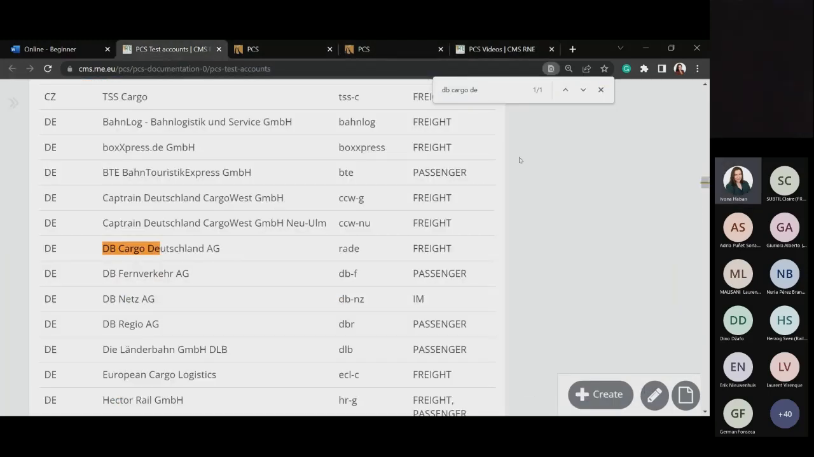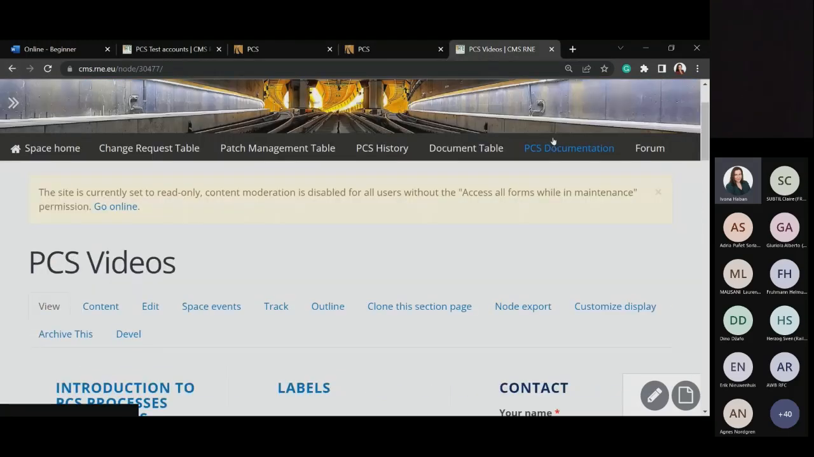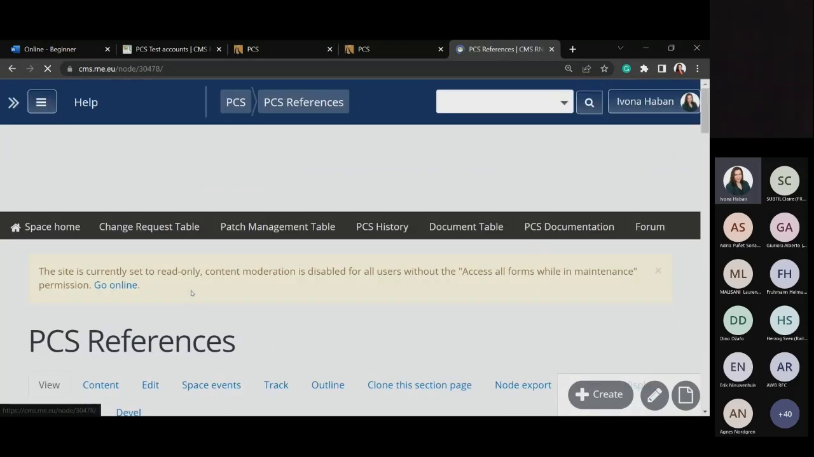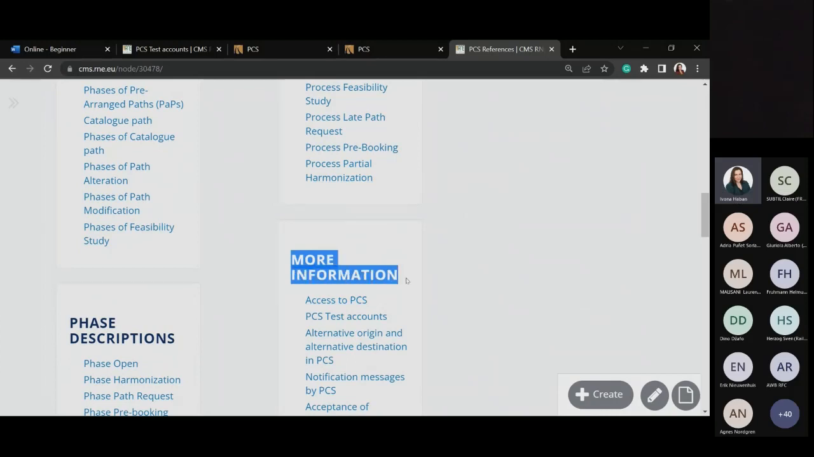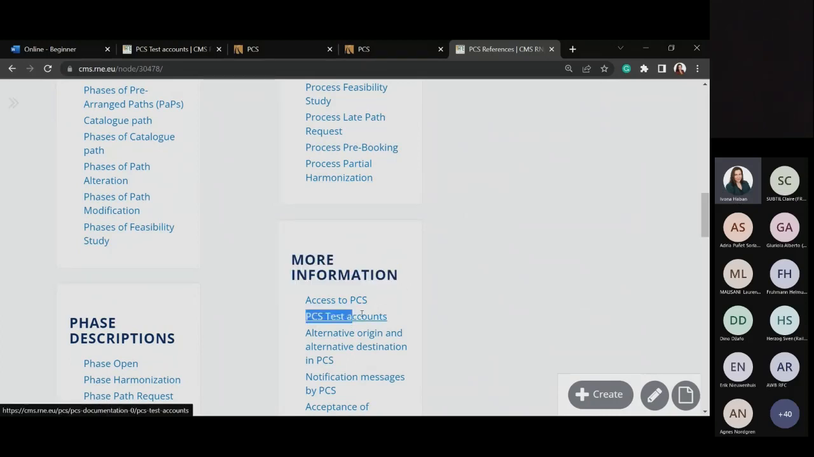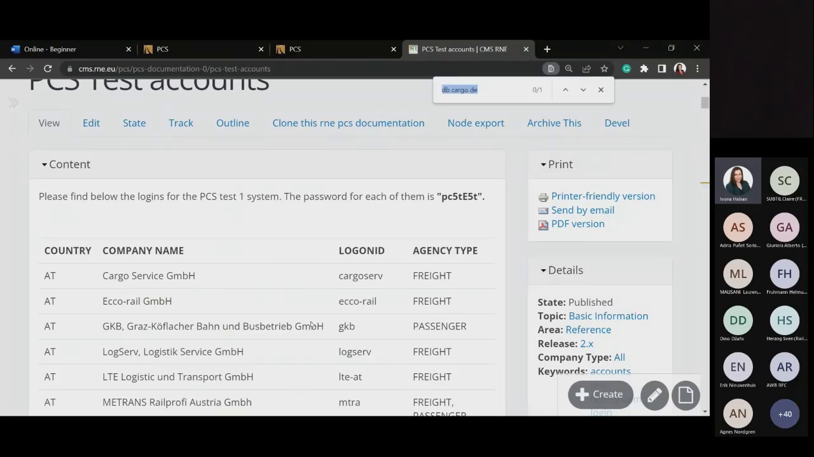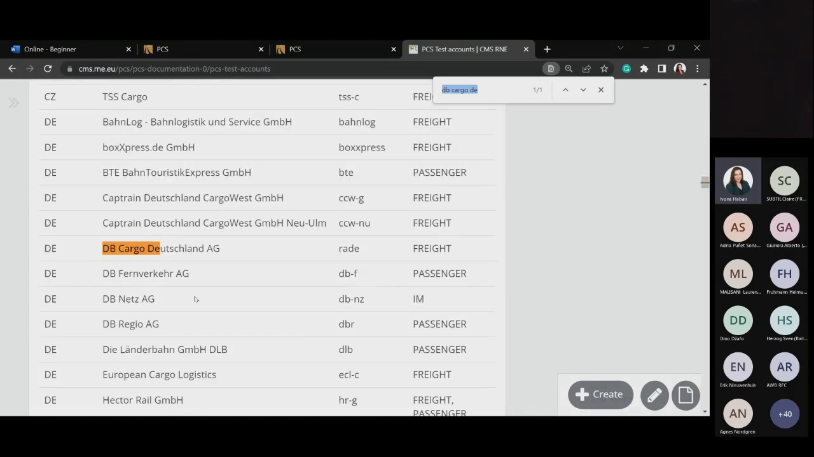I would like to ask you to please try to open this PCS documentation test accounts, and this is also a way how you can approach it. So in the PCS documentation, you can go into the references, and in more information, you will also have this link to the PCS test accounts. So in here, as I said, we will use just control and find. This is the functionality of your own browser to find the DB Cargo Deutschland.